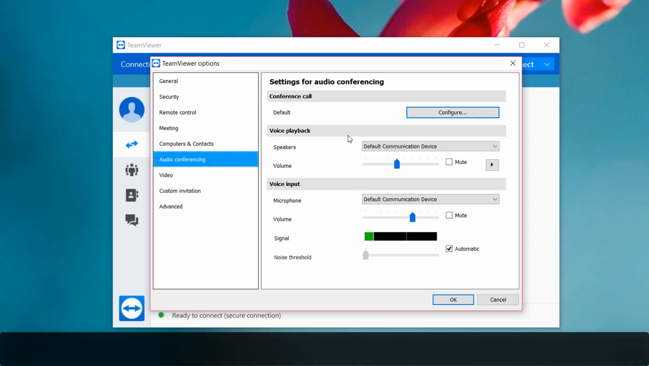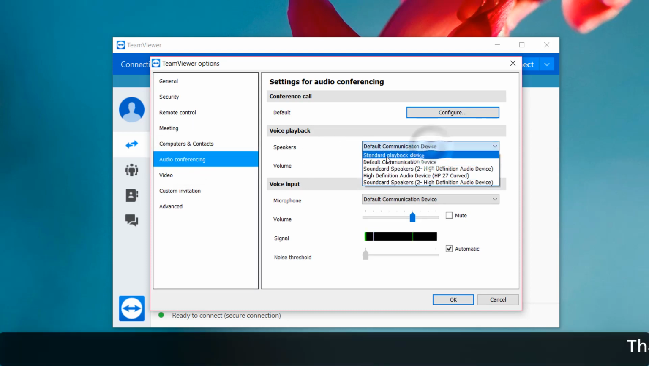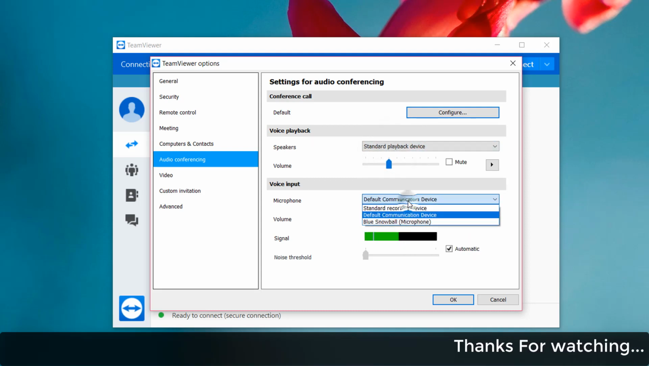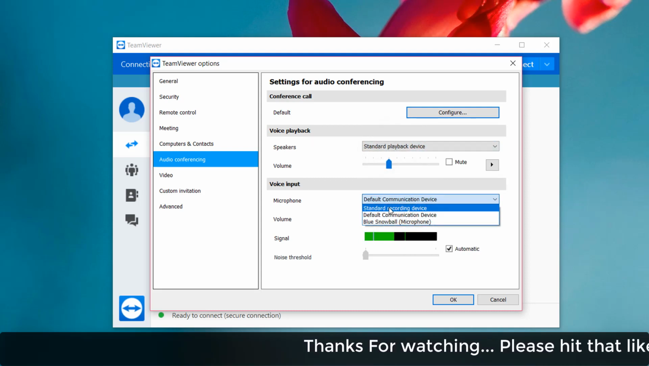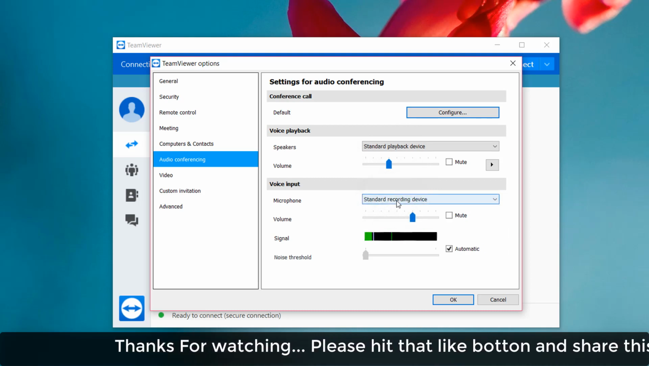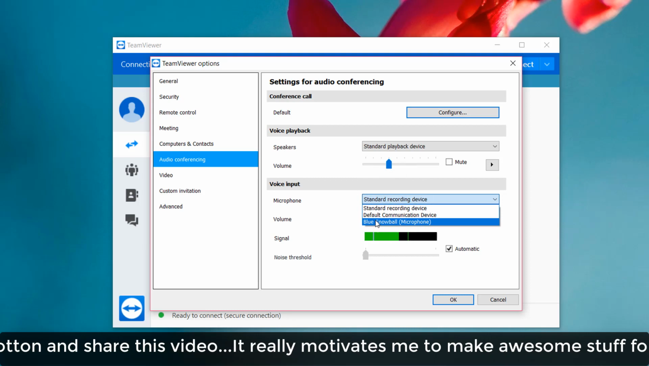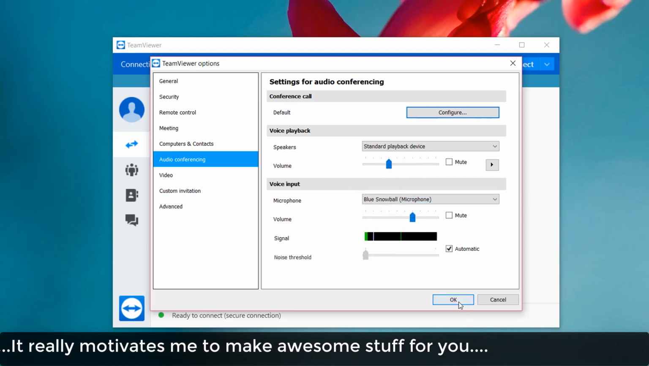Here, for voice playback, make sure that it is the standard playback device, and then for microphone, make sure that if it is working with the standard recording device, it's okay. If it is not working, you can choose your additional microphone connected to your device. After that, simply click on OK.